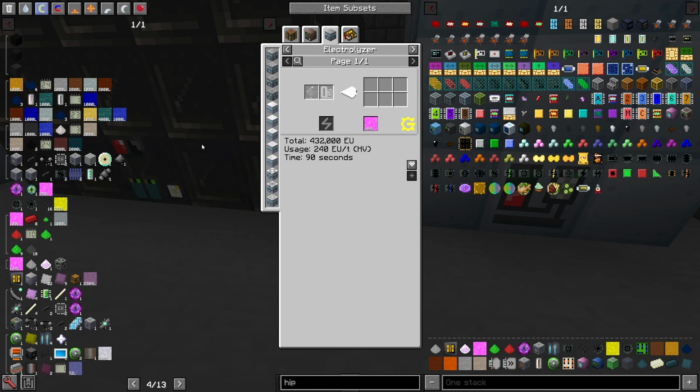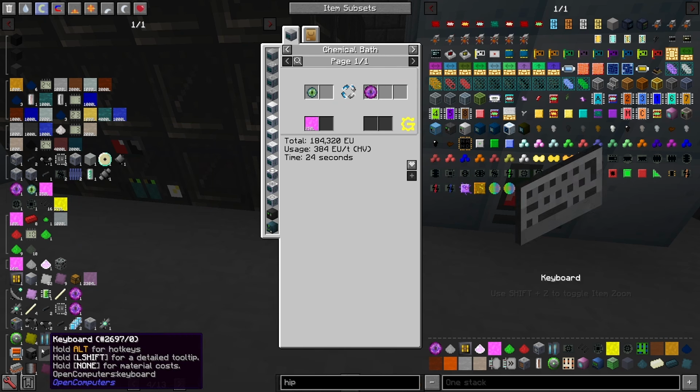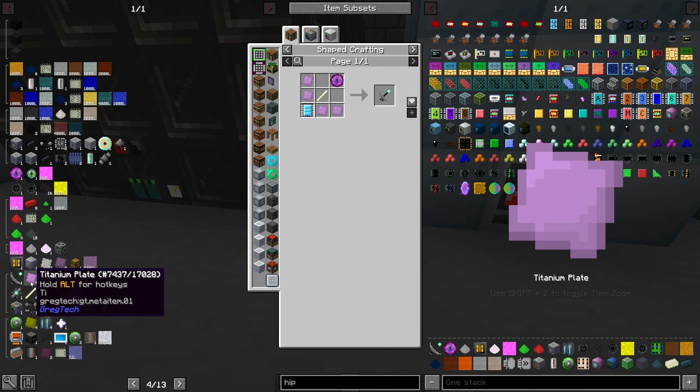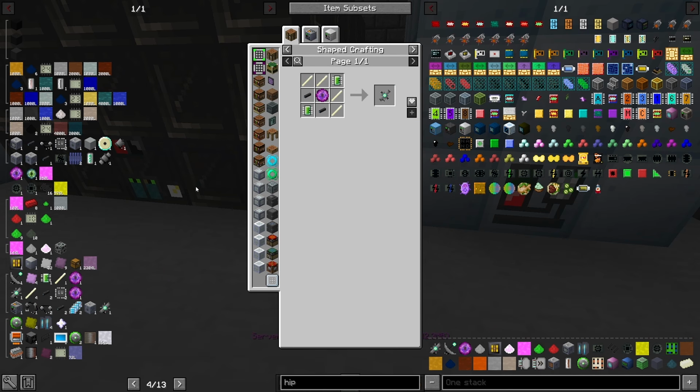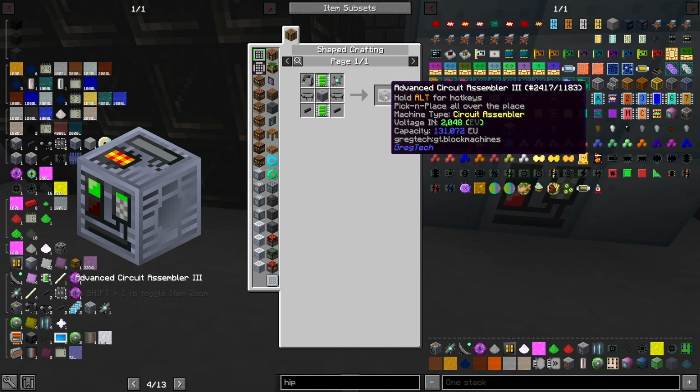So you're going to get your first radon this way. That's going to be enough to make, just if you stay on top of it, you should be able to make quite a few quantum eyes. And then, ultimately, you're going to be using that to make EV sensors, EV emitters, right? And those are pretty important because, well, you need the EV emitter at least for the EV circuit assembler.